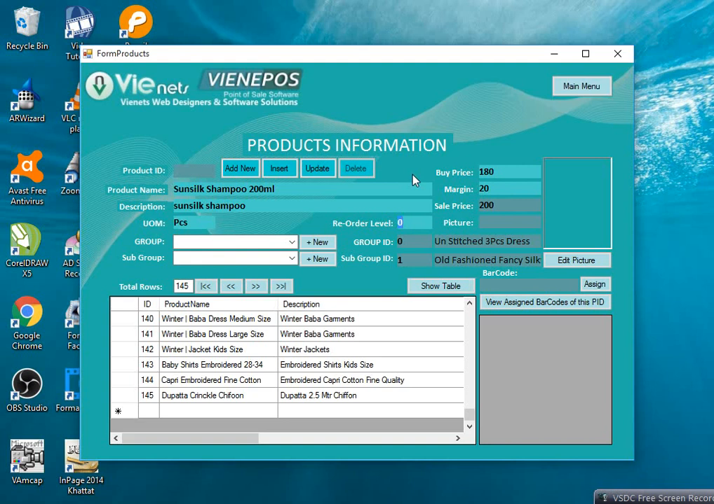The cursor will go to the reorder level text box, and this is also very useful for the products which you want to monitor, to see which products are going to finish, and you have to reorder them by defining the levels. For example, 3. Whenever this product reaches a quantity of 3 or less, the reorder report will show this product as getting finished, so that you can reorder.